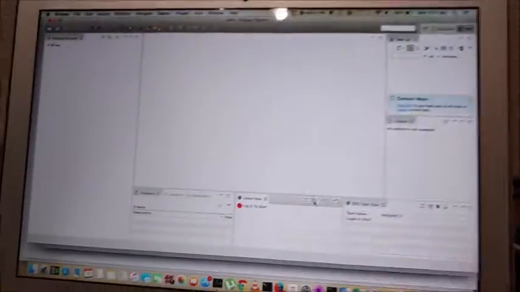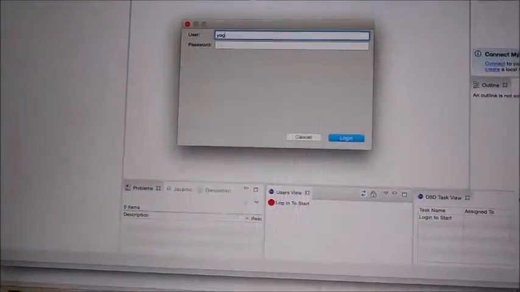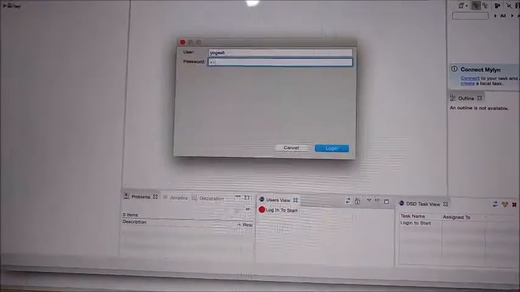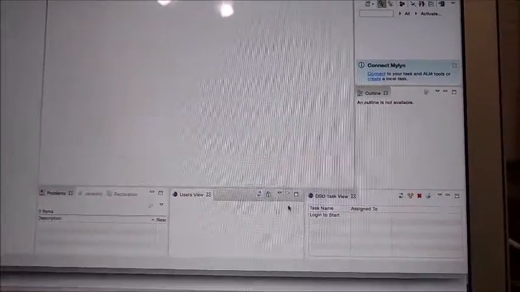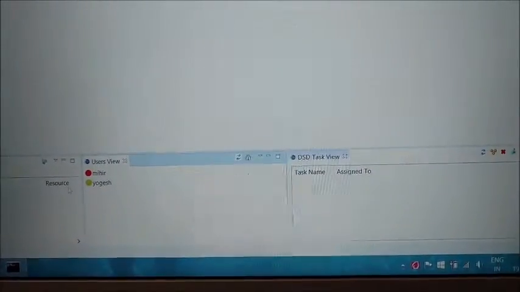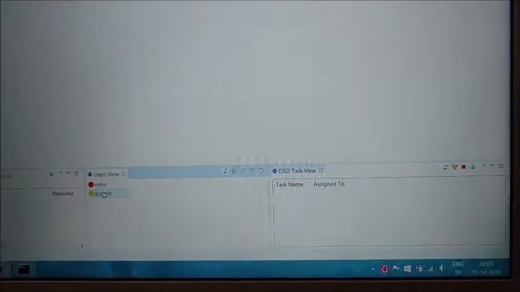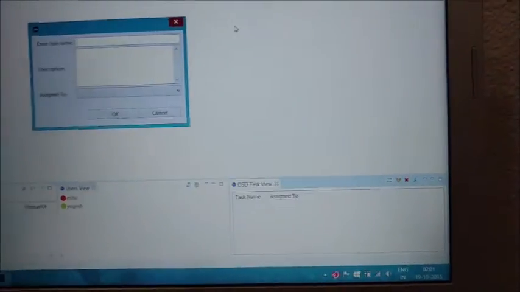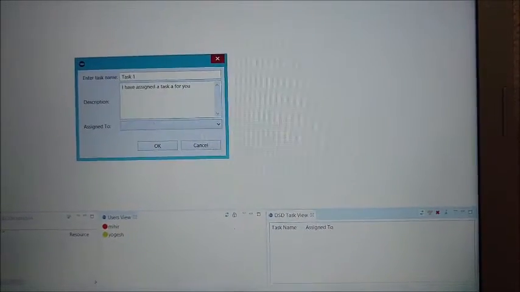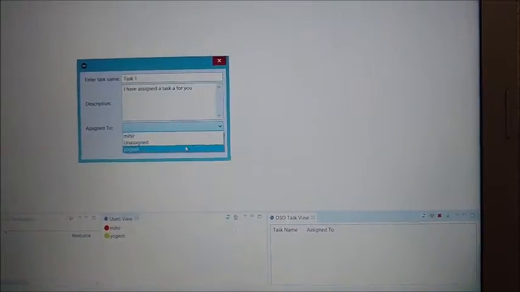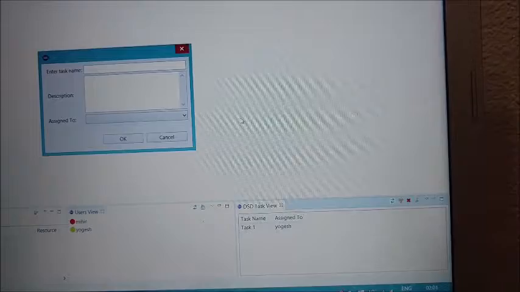If we go to login from Yogesh's computer, we can see that Bharat is online, and if we go to check Bharat's list, we can see that Yogesh is now available. Now if Bharat wants to add a new task, he can assign it to any of the users in his list.